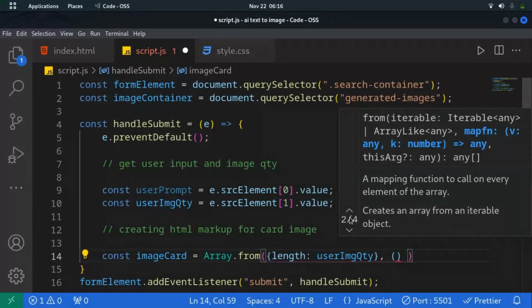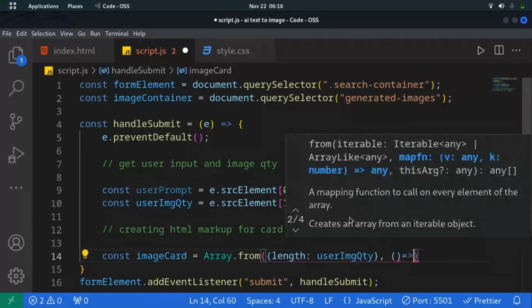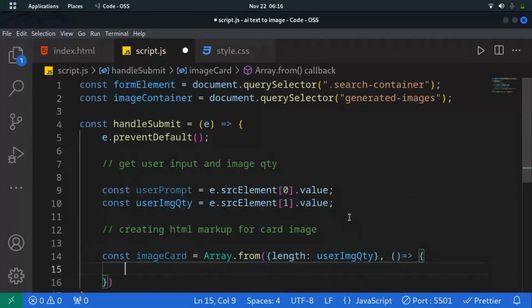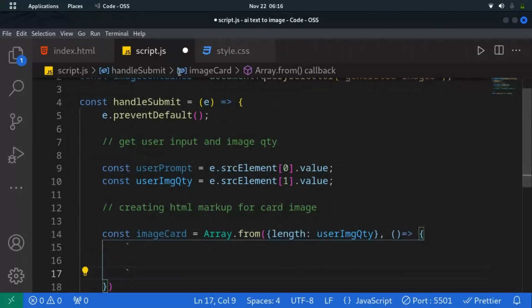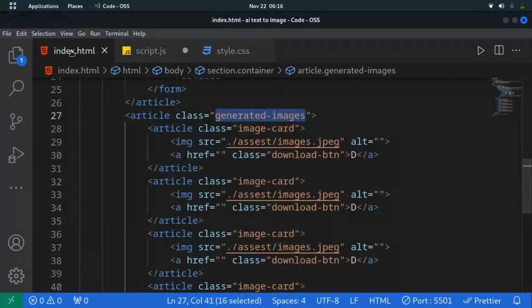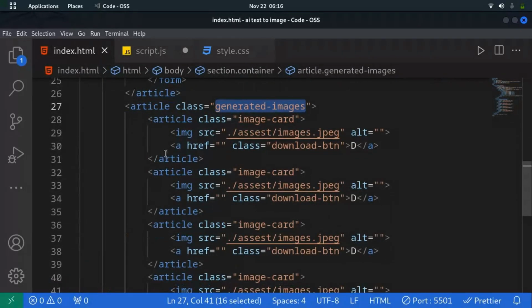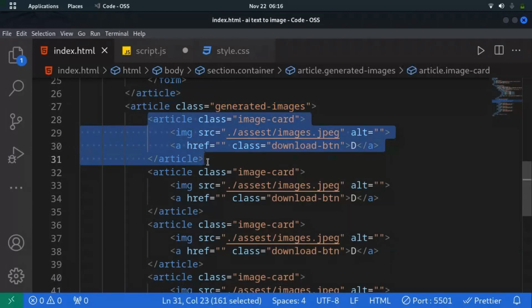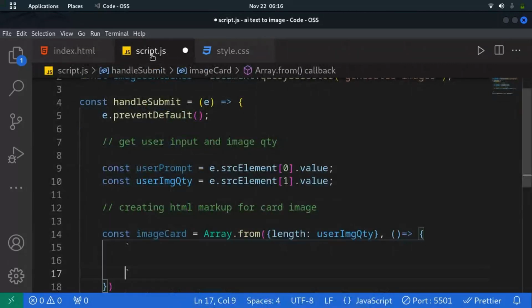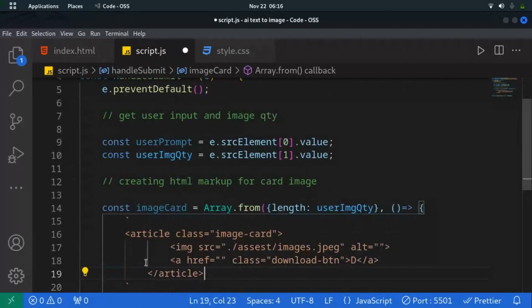So when we get the length of the quantity, we want to take this arrow function, and in the arrow function we want to now show our card. I'm going to use a template literal here, and then I'm just going to come here and copy this line of code from our HTML. We want to display it in our JavaScript like this.